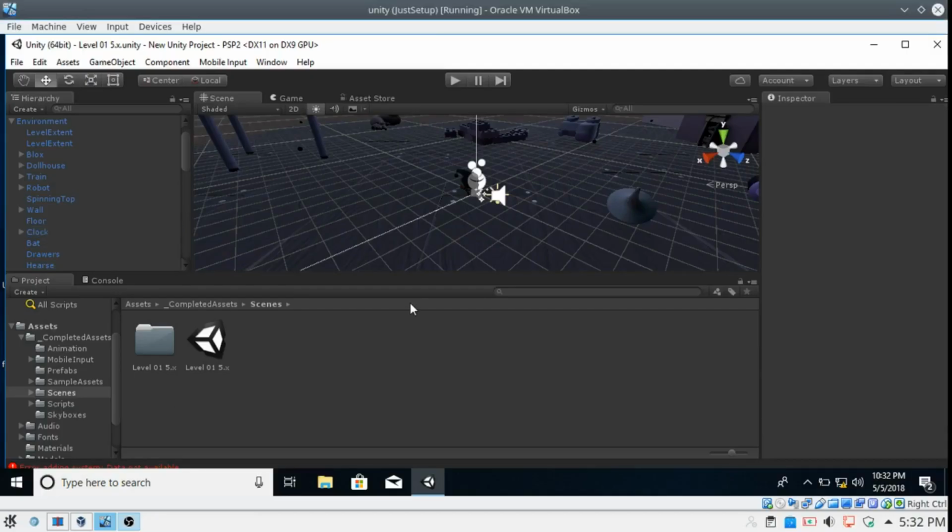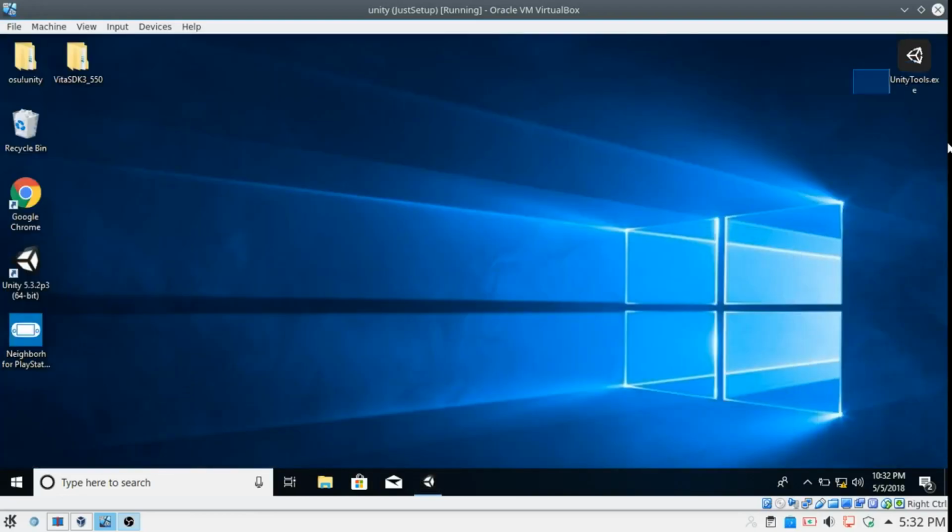So say you make a game in Unity and you want to export it to the Vita. Well, that's actually really easy to do thanks to a little piece of software called Unity Tools. Link is in the description. You just download it, put it somewhere, and it'll basically just work.